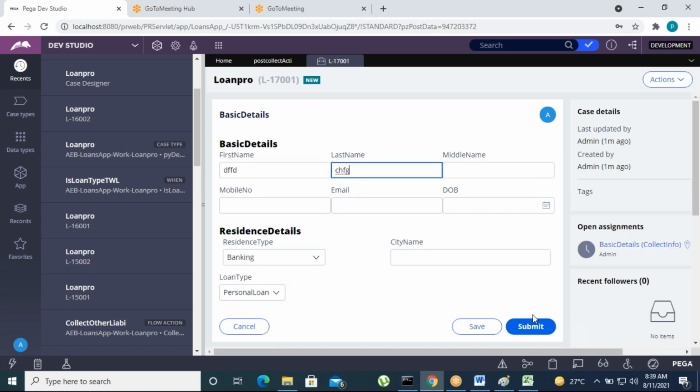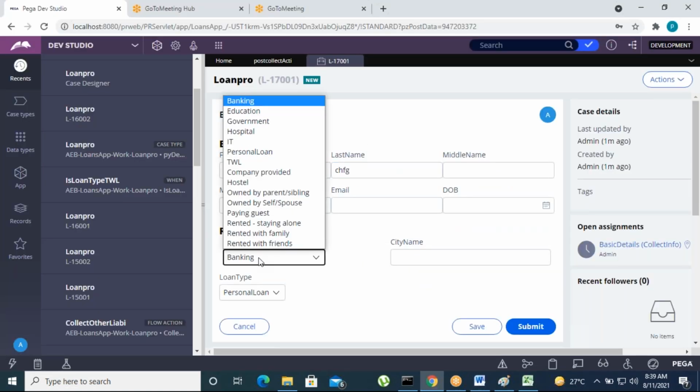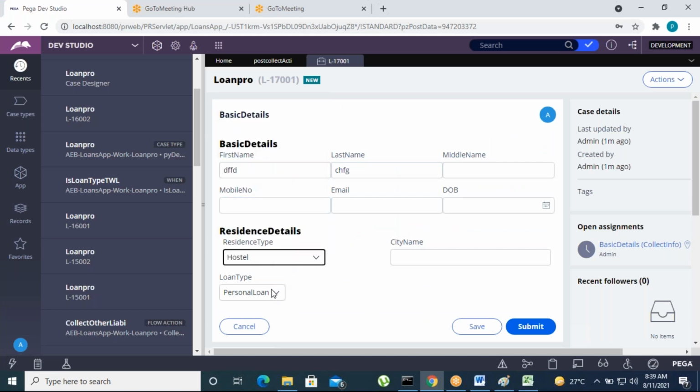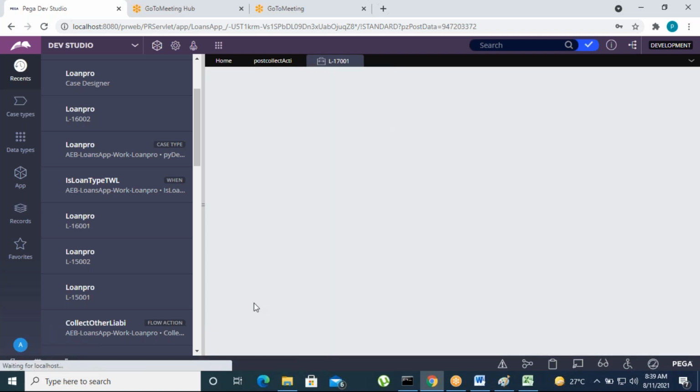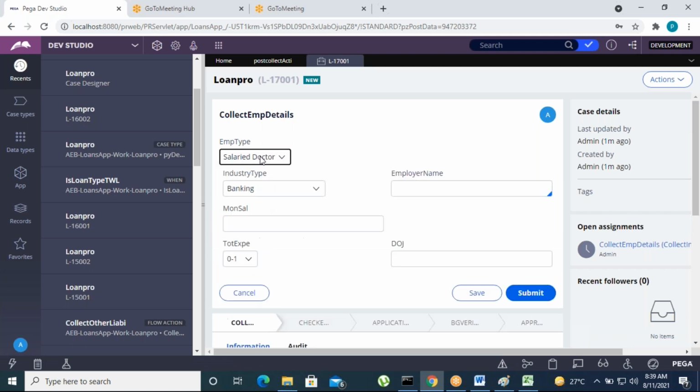Suppose industry type, first one residence type. I'm going to enter the residence type as something, some hostel, let's say. Hostel is 3, correct? Enter the hostel. So I'm going to enter the personal loan. The rural loan details are not displaying here. Skipping now to skip the particular process here. I'm going to enter salary or salary deductor, right?